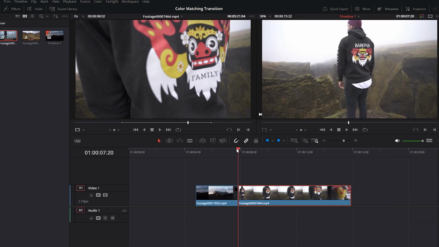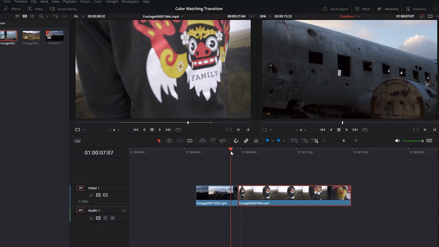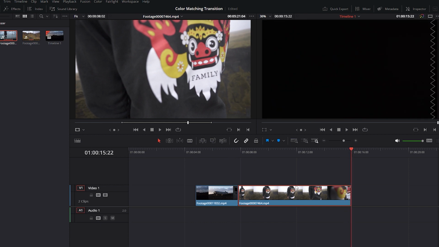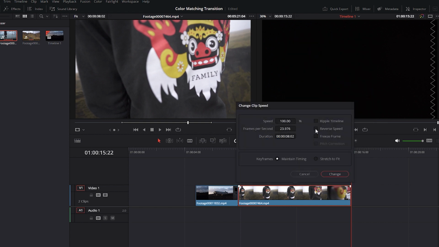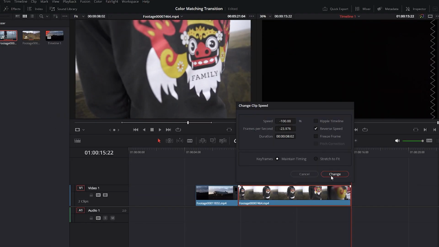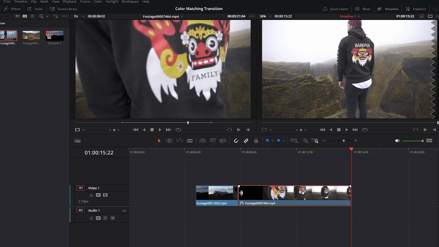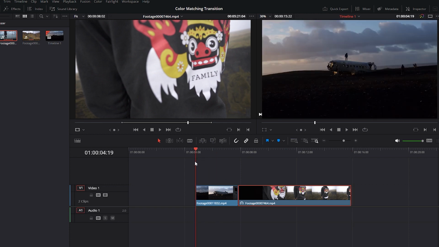If I move the playhead, you can see our transition is like this. Okay, it's time for the final settings of this transition. Right click on the second video and choose change clip speed. Now enable reverse speed option because this change will assist in moving the black area to the beginning. Once done, confirm the changes by clicking change button icon. Let's move the playhead to see the transition.